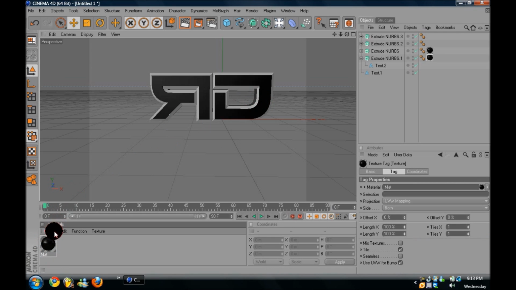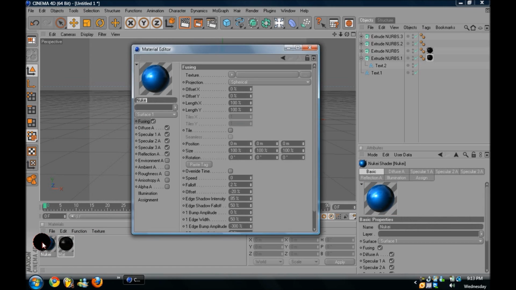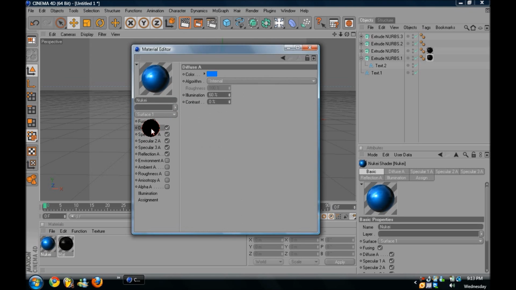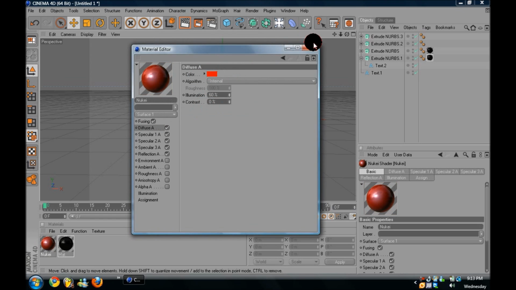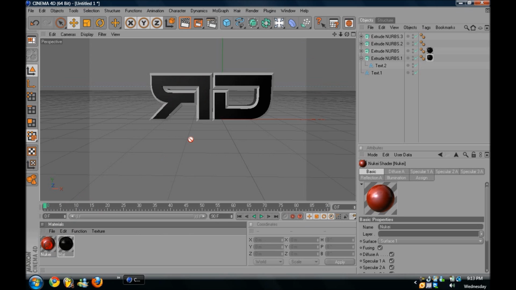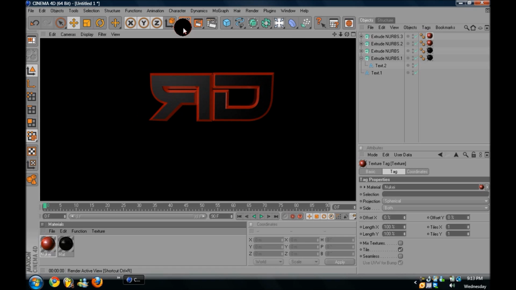And for the second, you're going to go to File, Shader, and that really weird word, Nuki or something. You can come right here, and you can keep the color, it doesn't matter, but if you're going to change the color, go to Diffuse A, come up here, and I did a red for this one, so just pick a red, and add it into the second side, anywhere up on that extrude nerves layer, like that. And when you render it, looks pretty good.